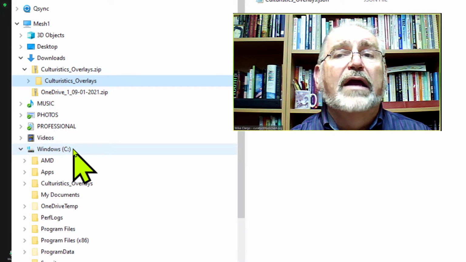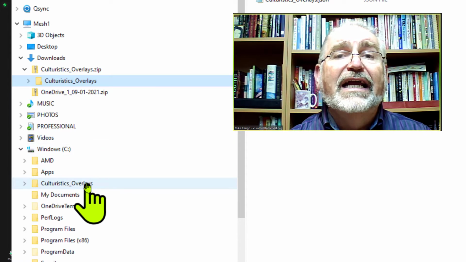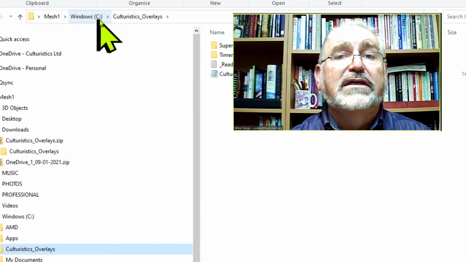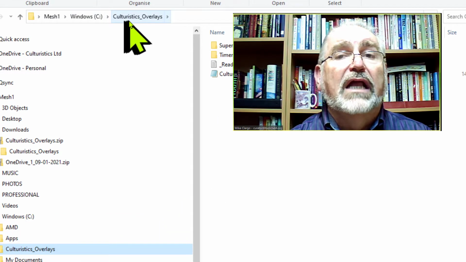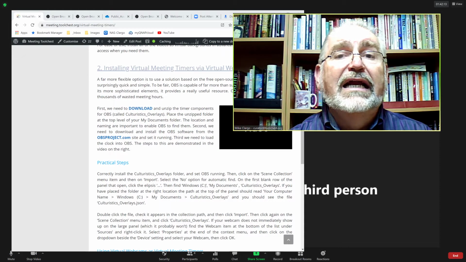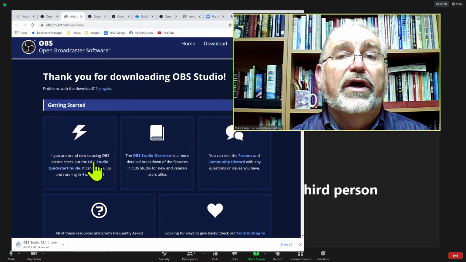Check that it's in the right place by clicking on the folder in the navigation pane and checking its path is Windows C, Culturistics Overlays, and that it looks like this. Go back to the web page and click the link for obsproject.com. Here you will find buttons to download OBS Studio for your operating system. Clicking the button will cause the OBS installation file to download automatically.